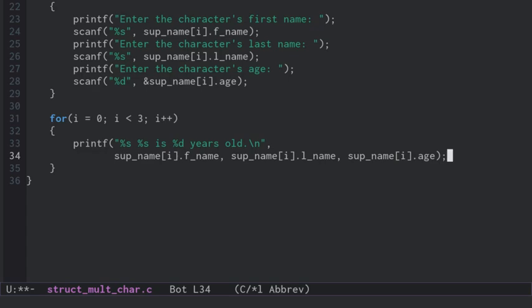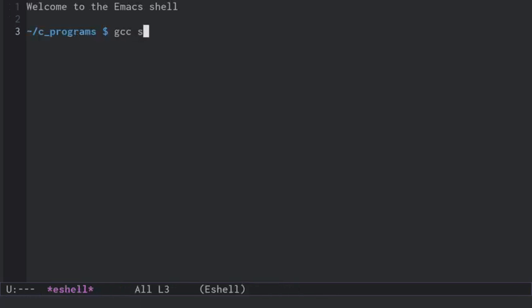Okay, and then we'll finish up that for loop, and then we will return 0 at the end of this function, the main function, and we'll save our file. Let's open up and compile. So we're going to go gcc struct_mult character.c, and we'll output struct_mult_character. And now let's run it.